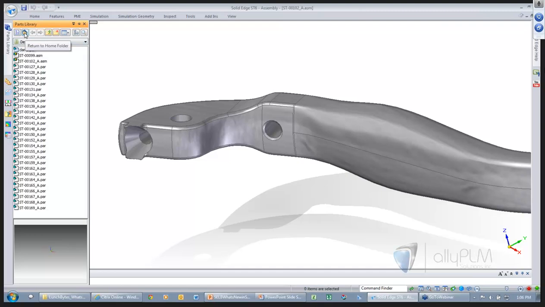Here in ST6 they added a button called Return to Home folder. Wherever we open this assembly, this 102_A, whatever folder that resides in, when you click that button, it's going to take you to that location.